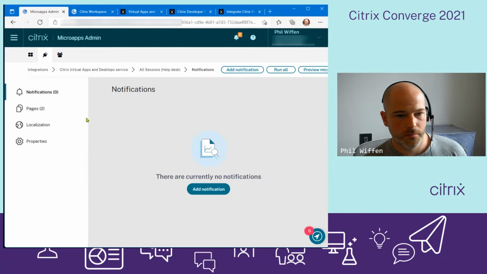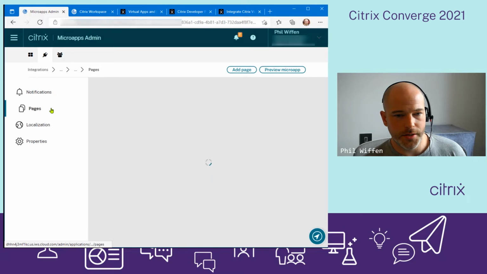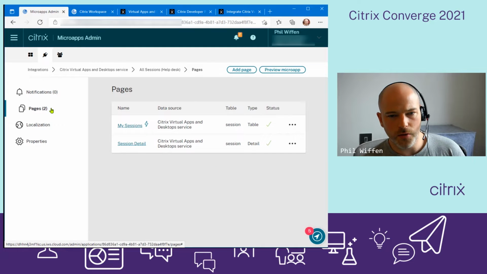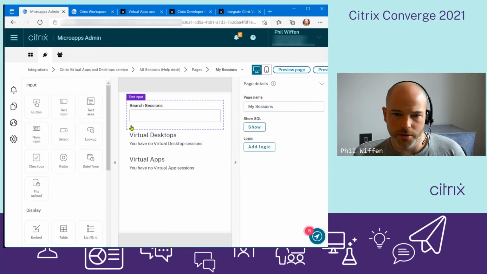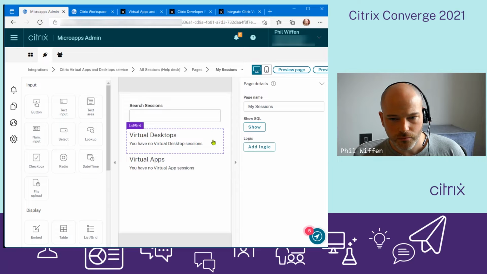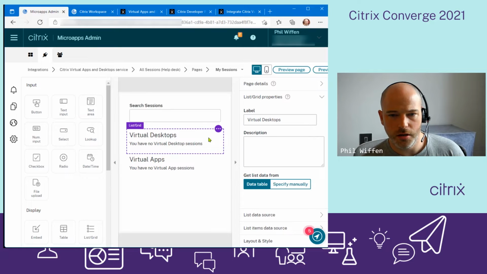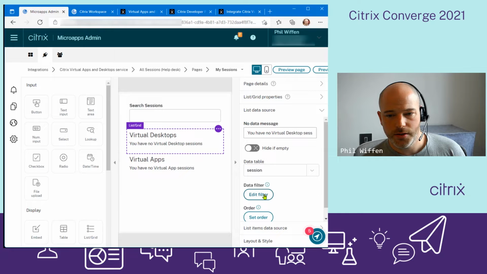Let's take a look. I'm going to go into pages here, and we're going to modify both pages that are part of the microapp. We'll start off with the My Sessions one, and then we'll go on to the individual detail. To do this, we'll click this user interface element here. We need to do both virtual desktops and virtual apps, so I'll click the virtual desktops there. We go to data source and we need to edit the data filter.